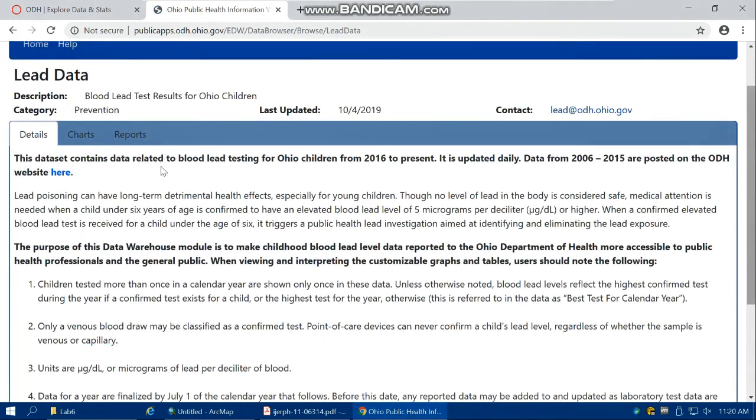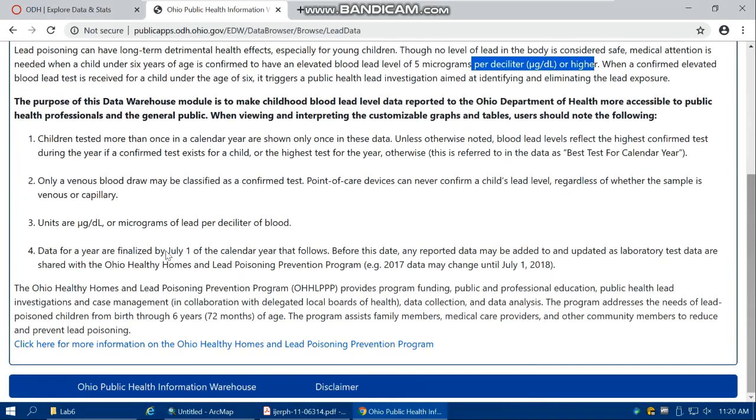This data set contains data related to blood lead testing for Ohio children from 2016 to present, and basically no level of lead in the body is considered safe. Medical attention is needed when a child under 6 years of age is confirmed to have an elevated blood level of 5 microgram per deciliter. So 5 microgram per deciliter or higher is considered as the elevated blood lead level. So these are some other information about the data. Just look at the information.